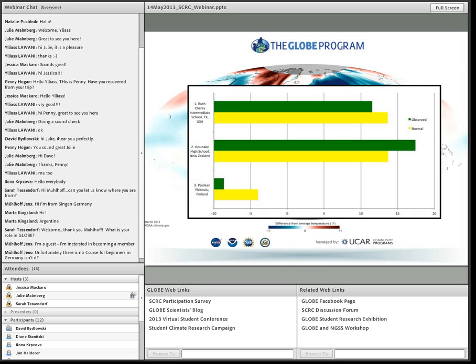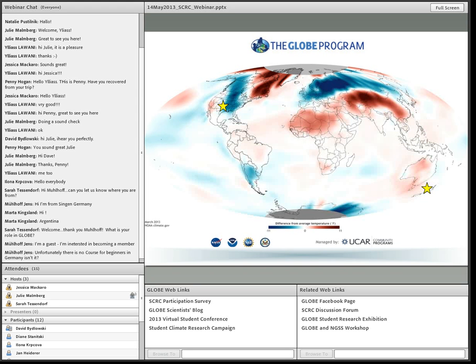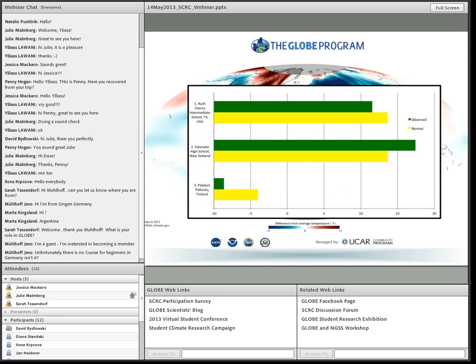The next school is in New Zealand, and they actually recorded quite a bit higher than normal temperatures. You can see the green bar is quite a bit higher than the yellow bar. And again, nicely correlates with this map. You can see in the red area is that school in New Zealand.